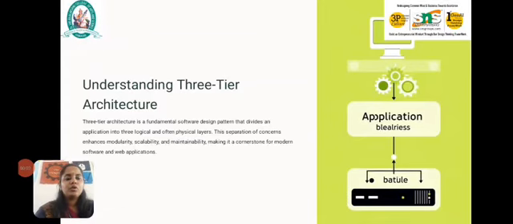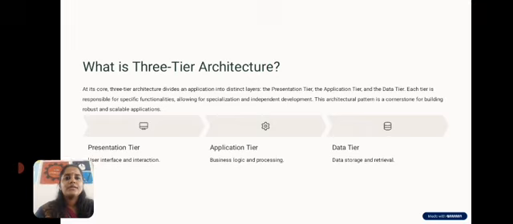So, good afternoon all. Today my topic is understanding the three-tier architecture in mobile computing. The three-tier architecture is a fundamental software design pattern that divides an application into three logical tiers and physical layers. This separation enhances modularity, scalability, and maintainability, which makes it crucial for modern software and web applications. First, let me share what the three-tier architecture is.